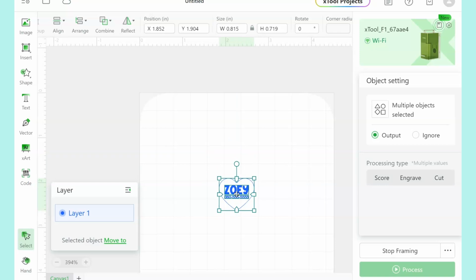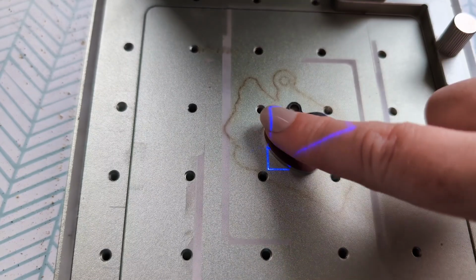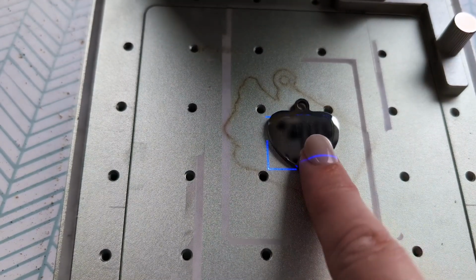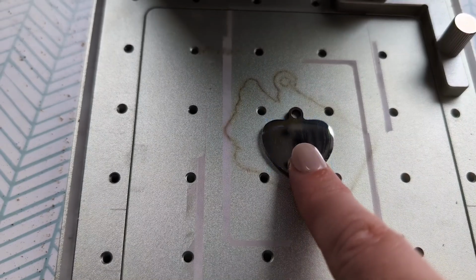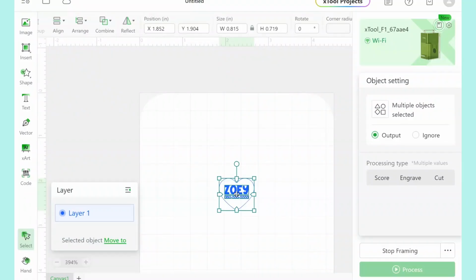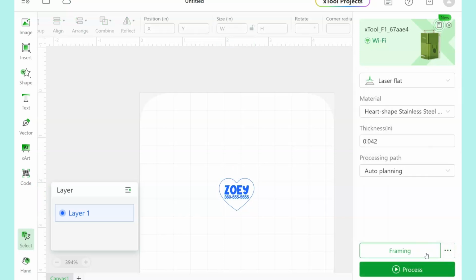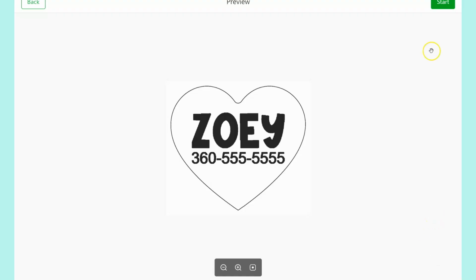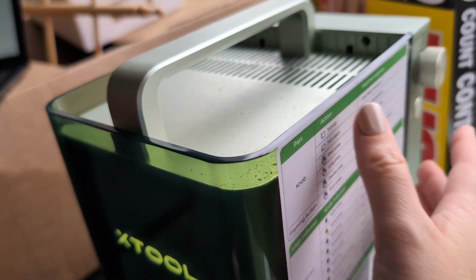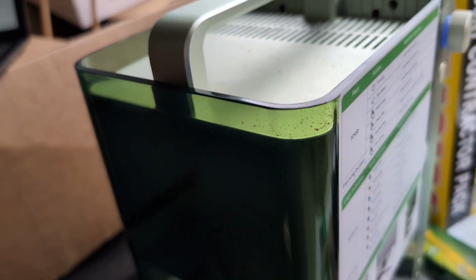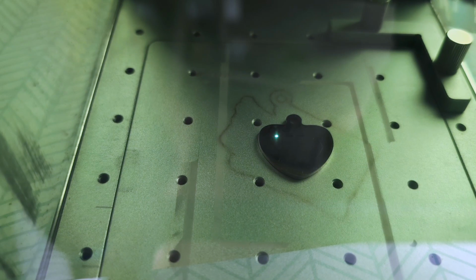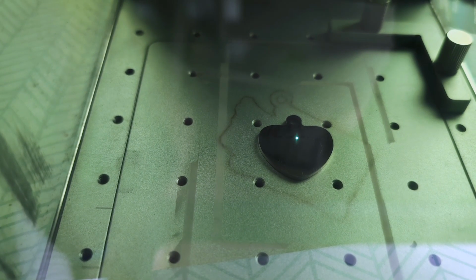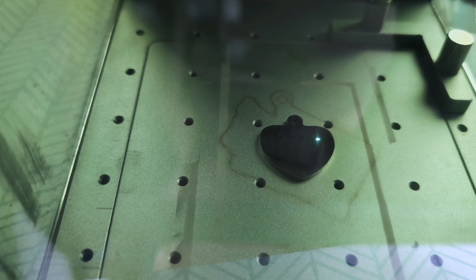I'm going to click the framing button so that I can go check the machine using the heart shape itself as a reference. And then I just want that framing square to be centered over the heart shape. When I'm happy with the position, then I'll come back to the computer. I'm going to click stop framing, and then I'm going to click process. Then I'll close down the green shield, click start on the screen, and hit the start button on the side of the xTool machine so that we'll actually start engraving. It's going to do all the engraving first, and then it's going to switch to the score line around the outside.